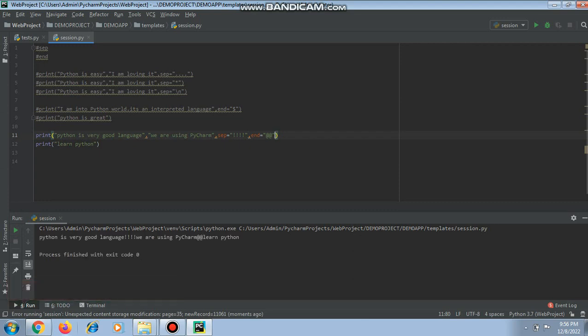I hope you understood these two keywords. Try to run some programs and play with them so that you will understand their usage.